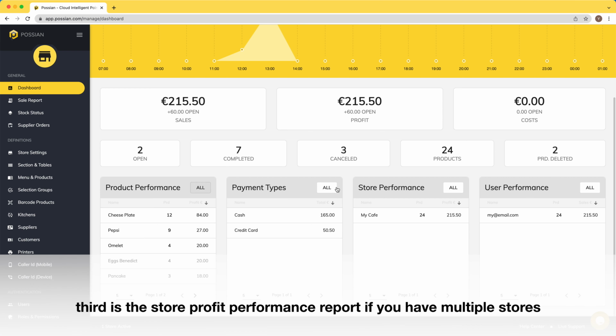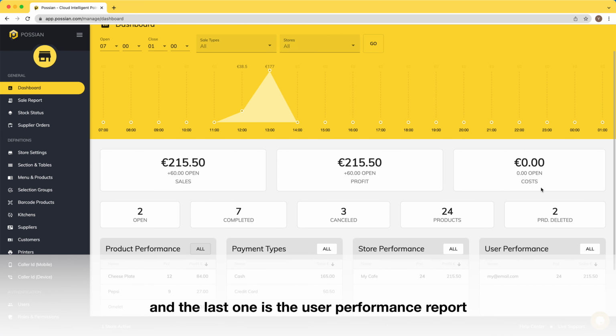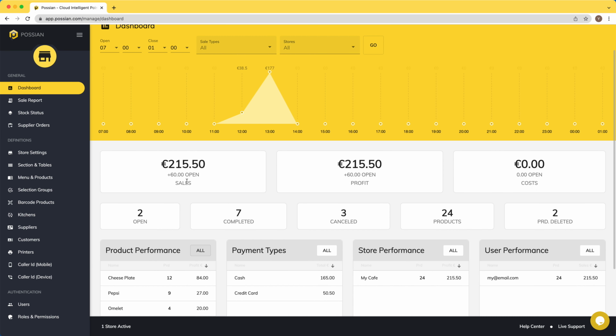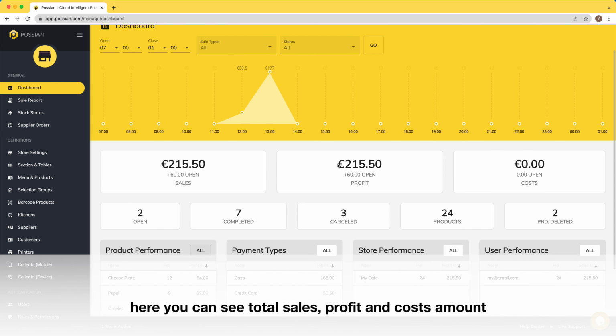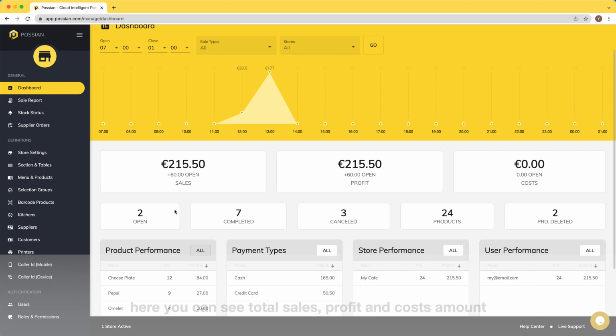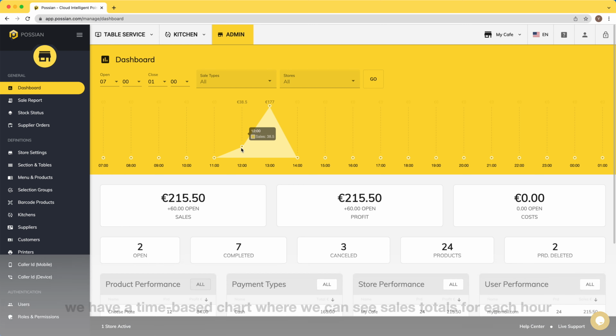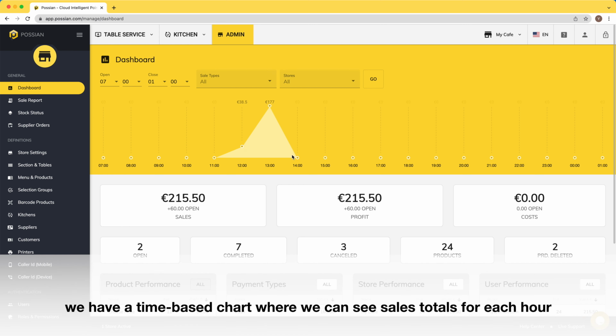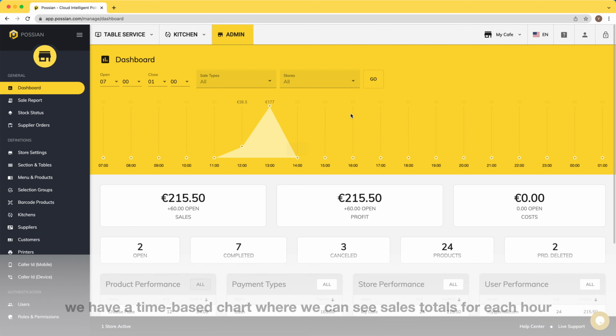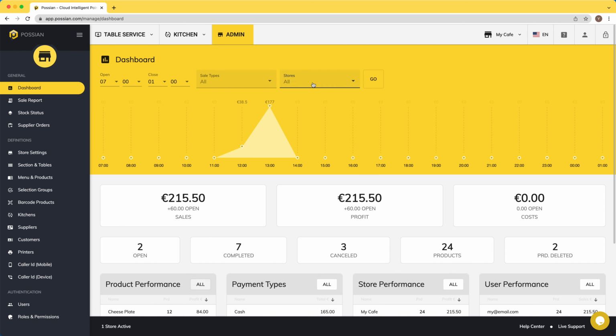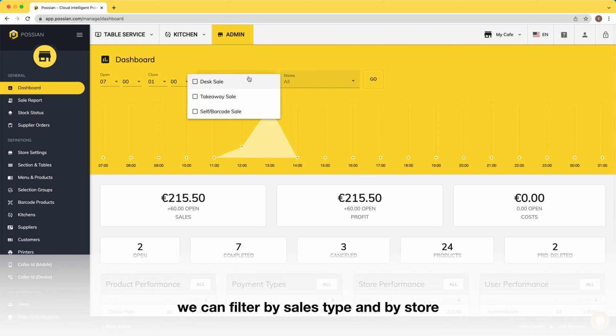Third is the Store Profit Performance Report if you have multiple stores. And the last one is the User Performance Report. Here you can see total sales, profit and costs amount. Open, completed and cancelled order numbers, total and deleted product quantities for today. We have a time-based chart where we can see sales totals for each hour. We can filter by sales type and by store.